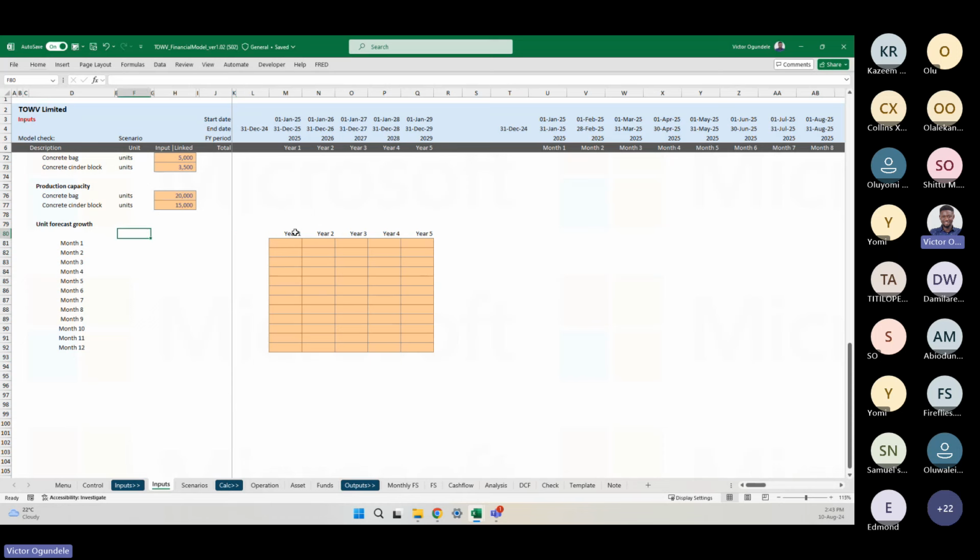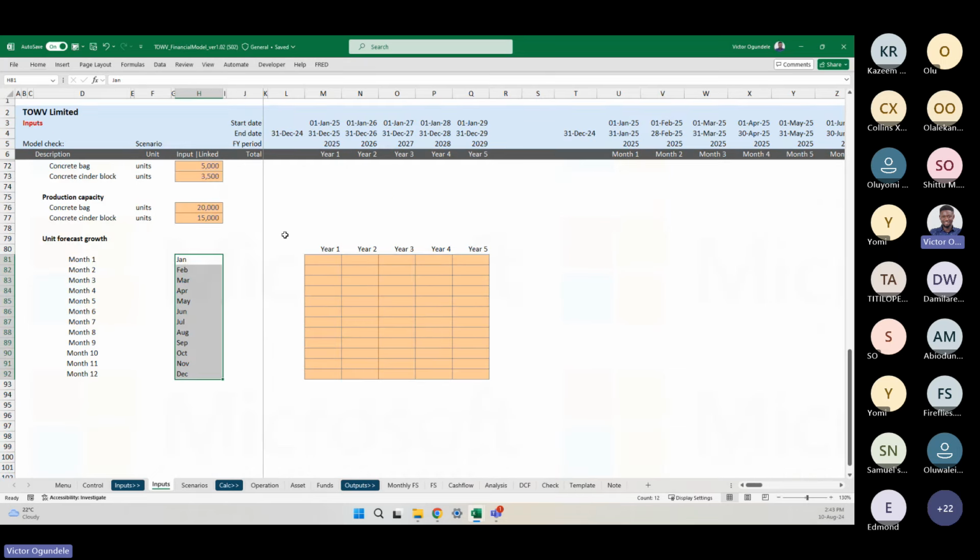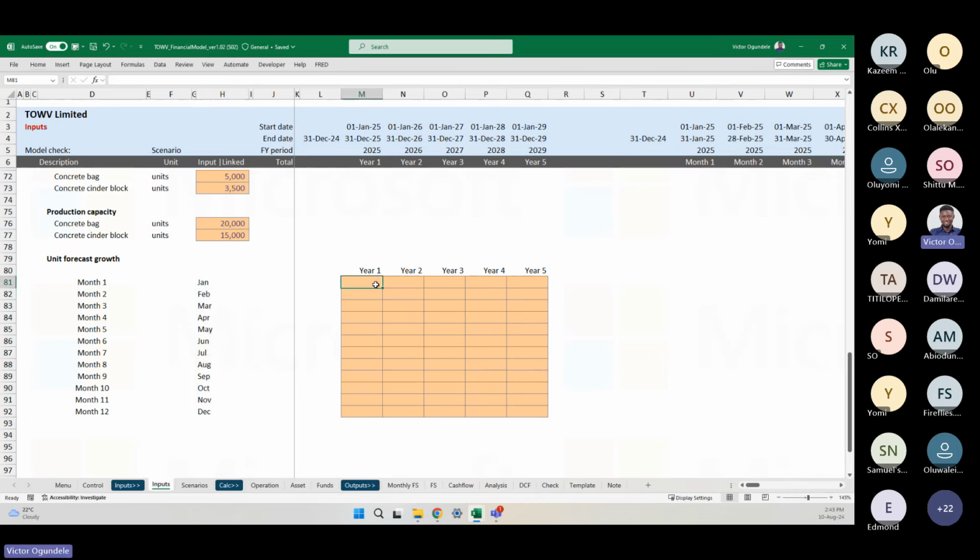Sorry guys. So you can put the month here. So maybe January, and if you drag down, it automatically fills it for you. Okay, so maybe let's put it on that column H. Column H. Okay, so put this, and remember to format it as percent.